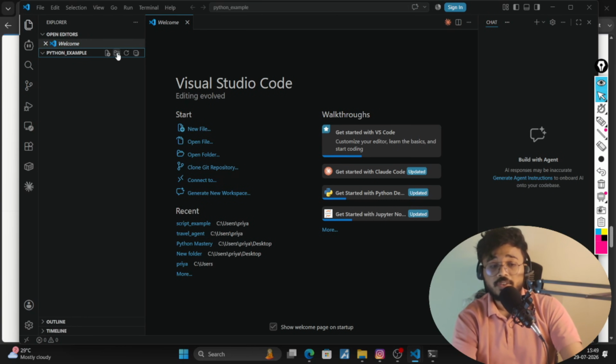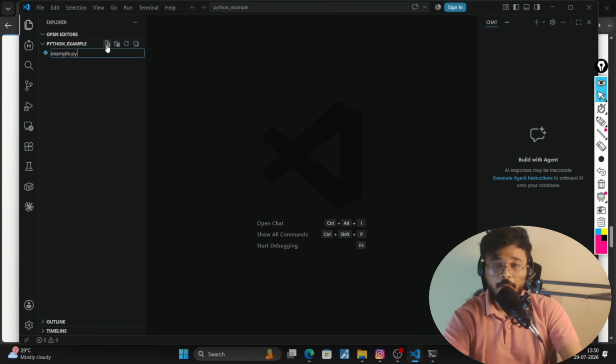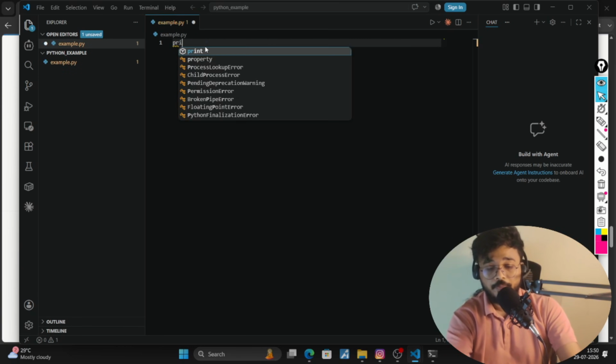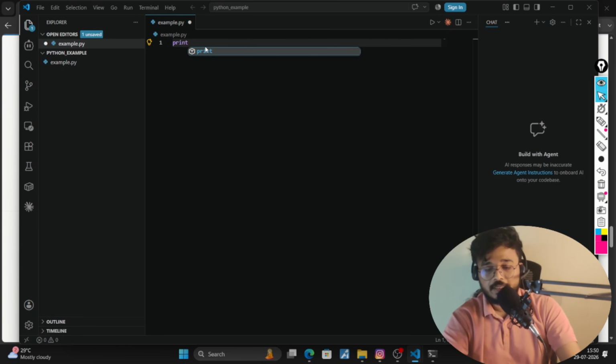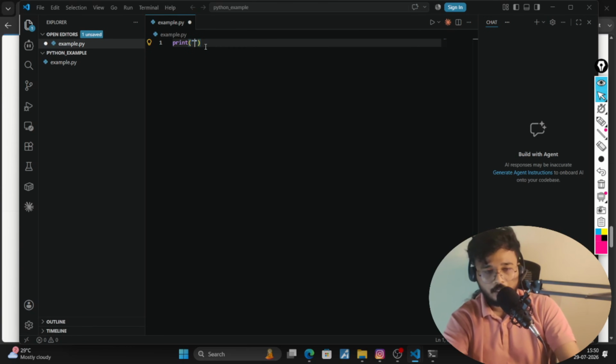Now we will create a small file called example.py. Remember, if you are creating a new file, there shouldn't be any space. Now we have created a .py file, that is a script. We are using script mode now. Now I will write print. You will always get help from Python to auto-complete it.